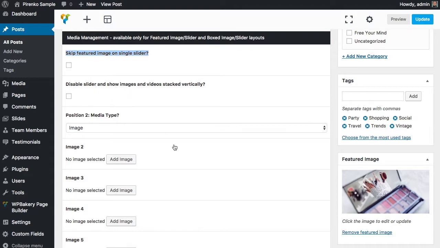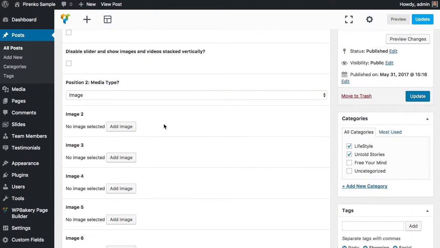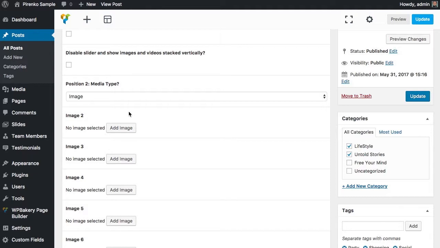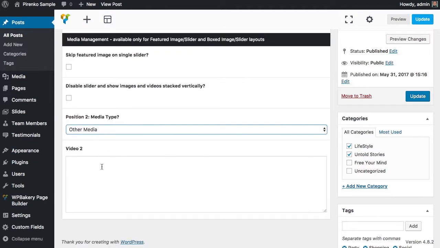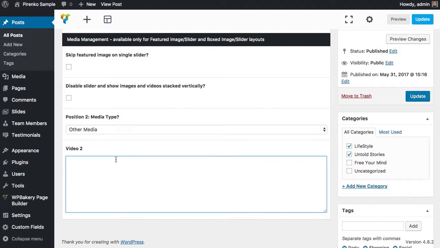And if you decide to add multiple images, instead of showing them on a slider, you can stack them vertically. You can also select that here. And you have 10 slots to put images or videos. So if you decide to put a video, on the theme documentation you will see an example of how you add the video code here. But basically you just need to go to YouTube and select the embed option, and it will generate a code that you can copy paste here.